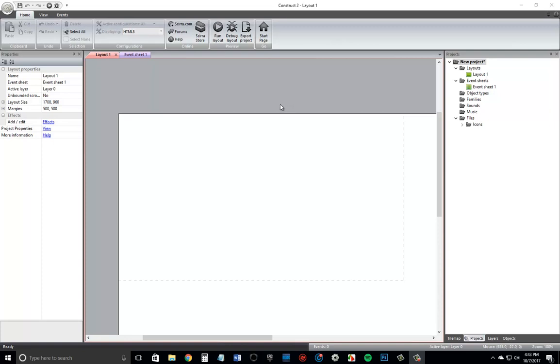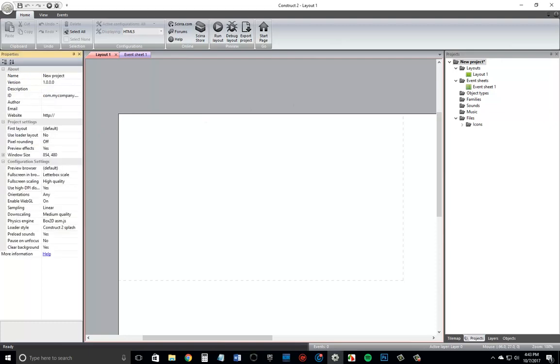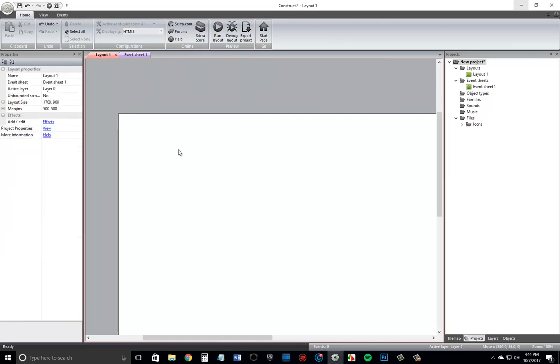So, anyways, I'm going to set the project properties window size. I'm going to do that at 1600 by 900, so it just has the 16 by 9 aspect ratio. Let's go back to the layout.